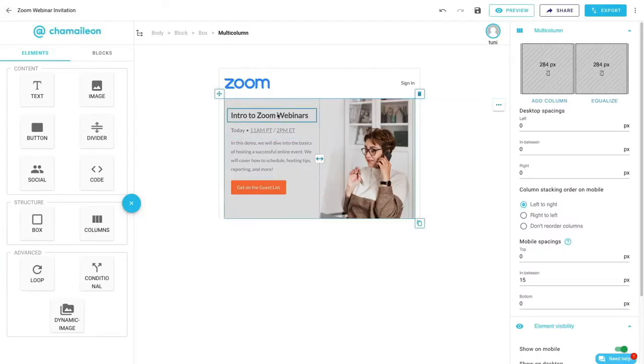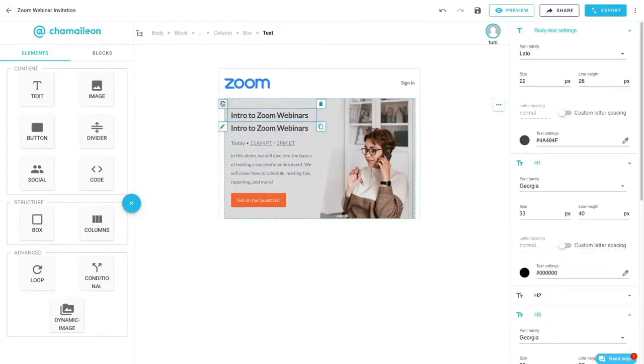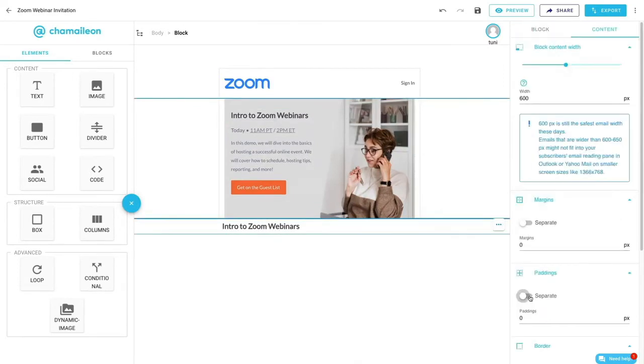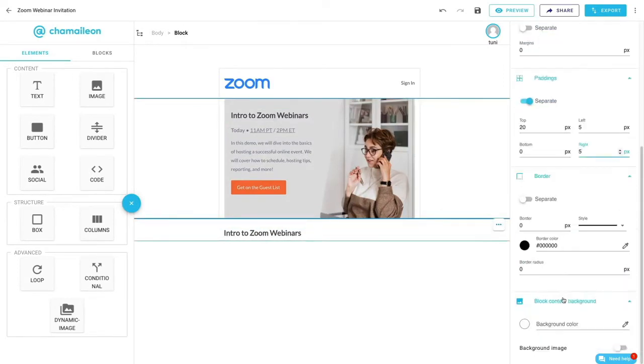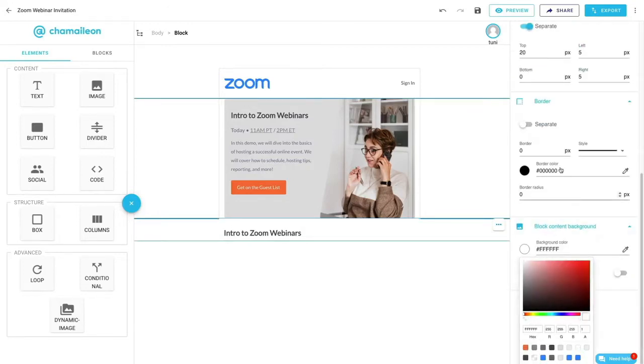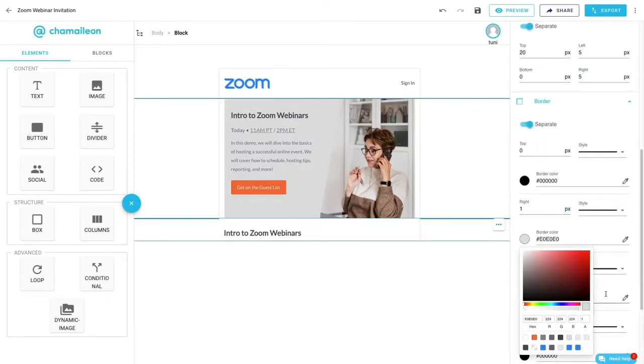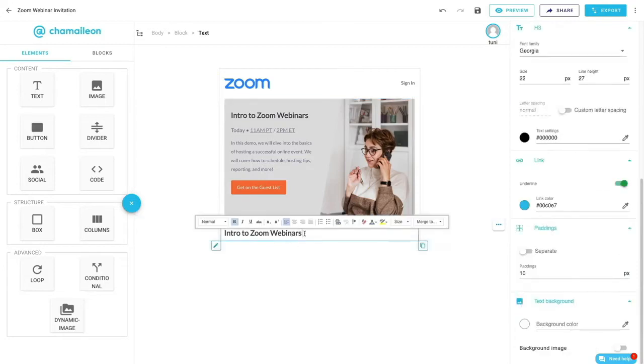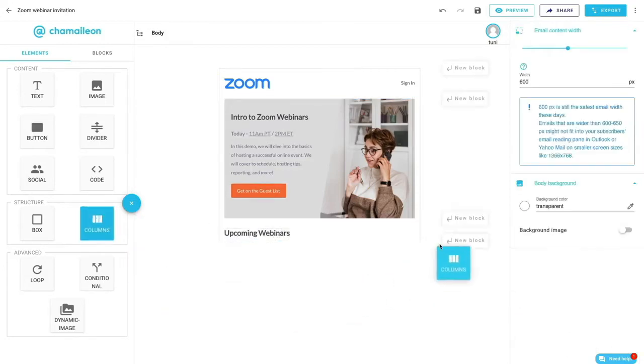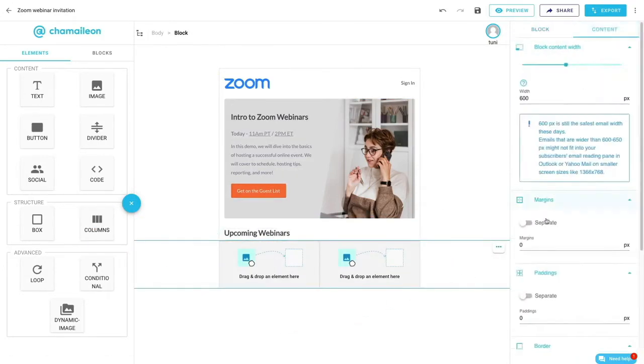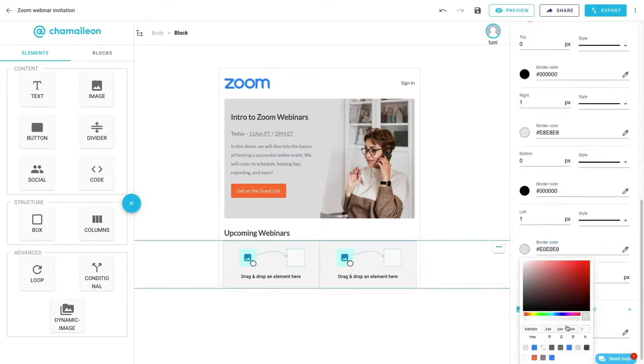agenda. We'll start by duplicating the title element and dropping it in a new block. For this block, we'll add a 20-pixel top padding and continue the light gray left and right borders. We'll be adding a columns element and adjusting the padding and border settings.